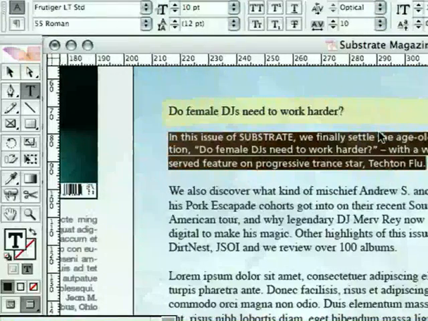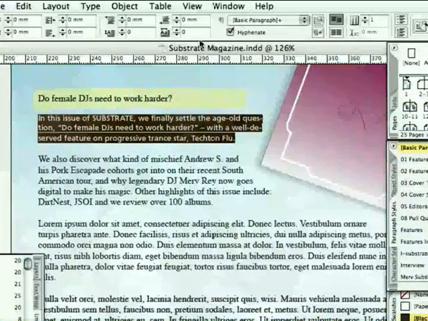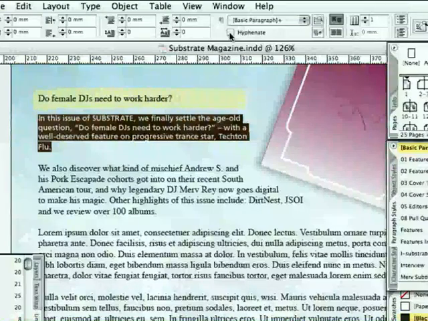Now, I also want to remove the hyphenation in this article because it's just an introduction. I'm going to make it very quick and easy. Going to come across here to the paragraph formatting options, and then come across here to where it says hyphenate and simply turn off the checkbox, and that'll disable all of the hyphenation.